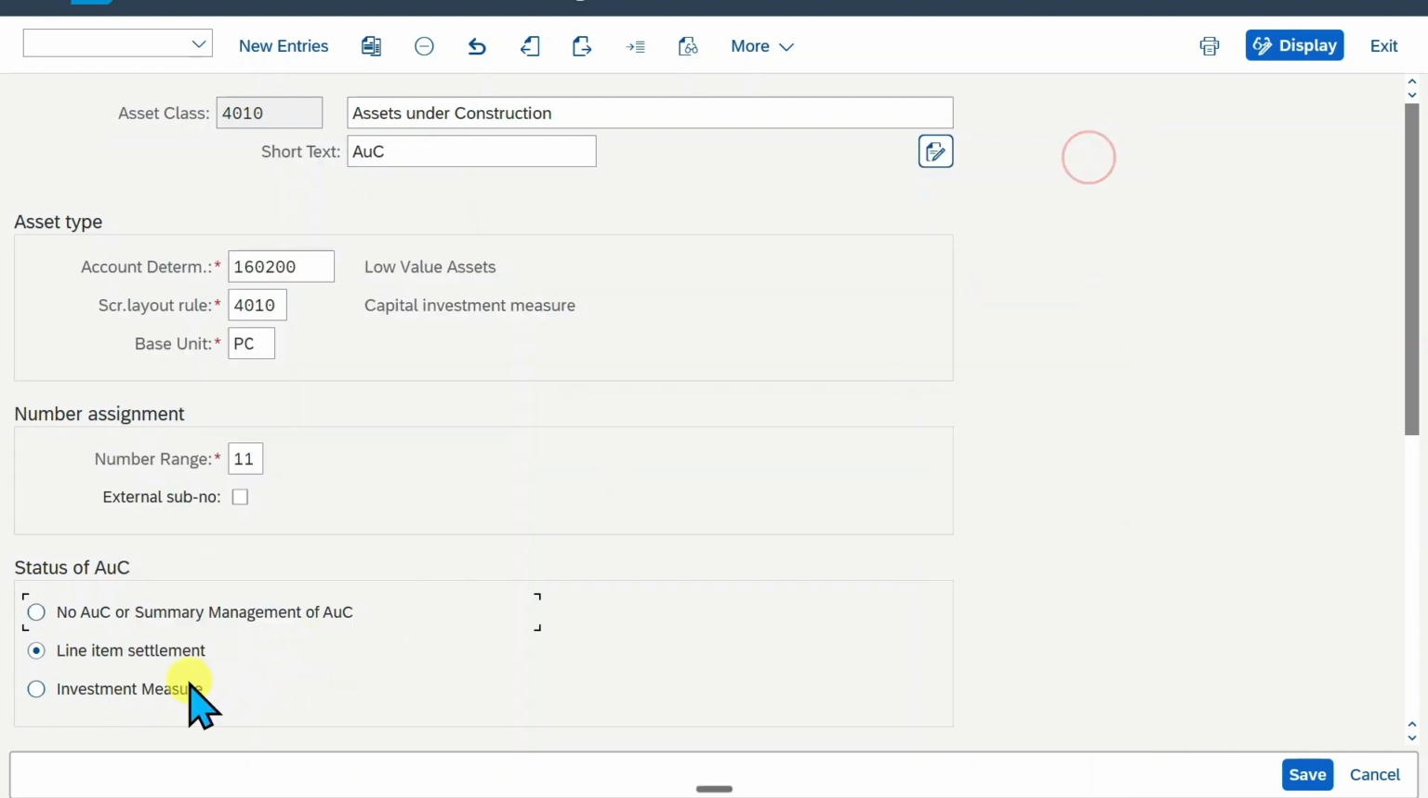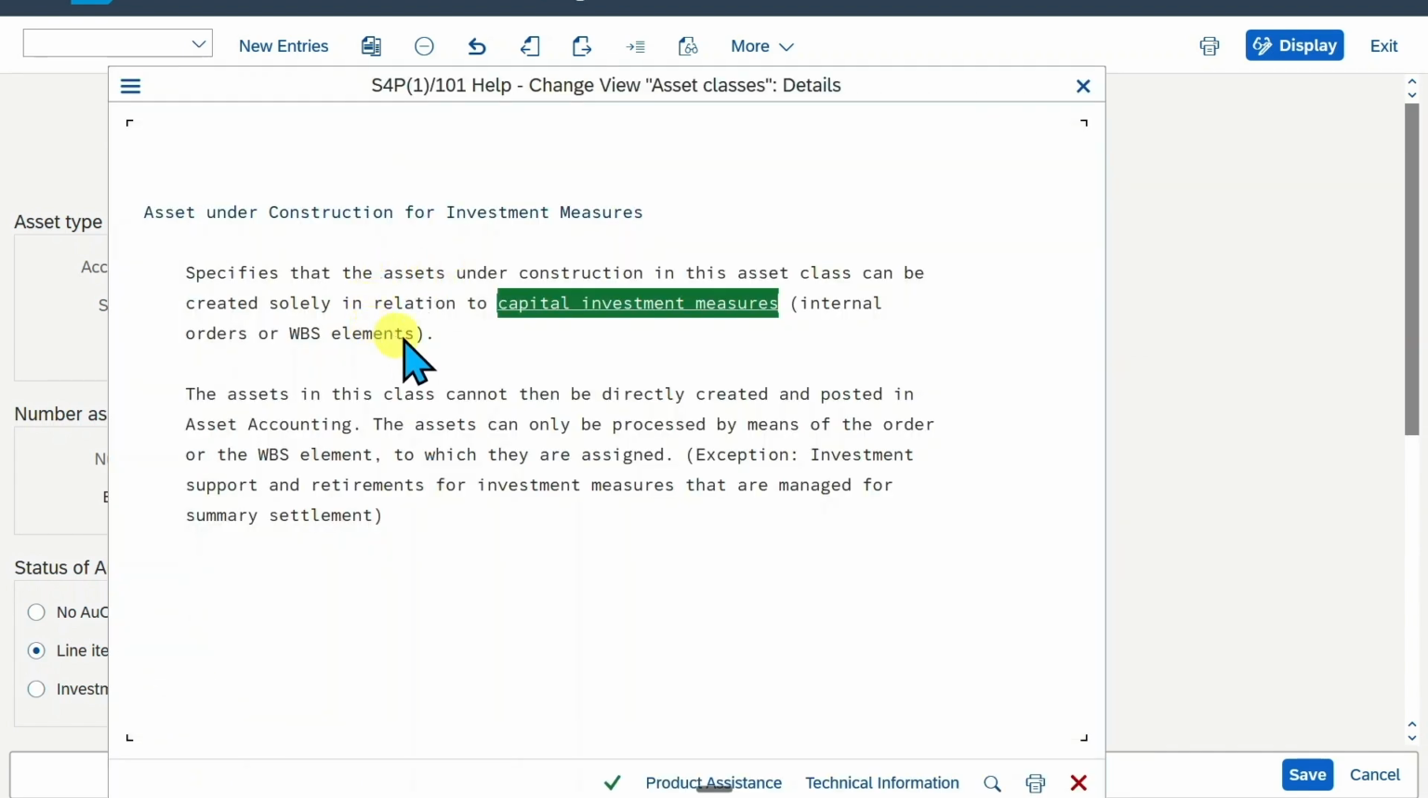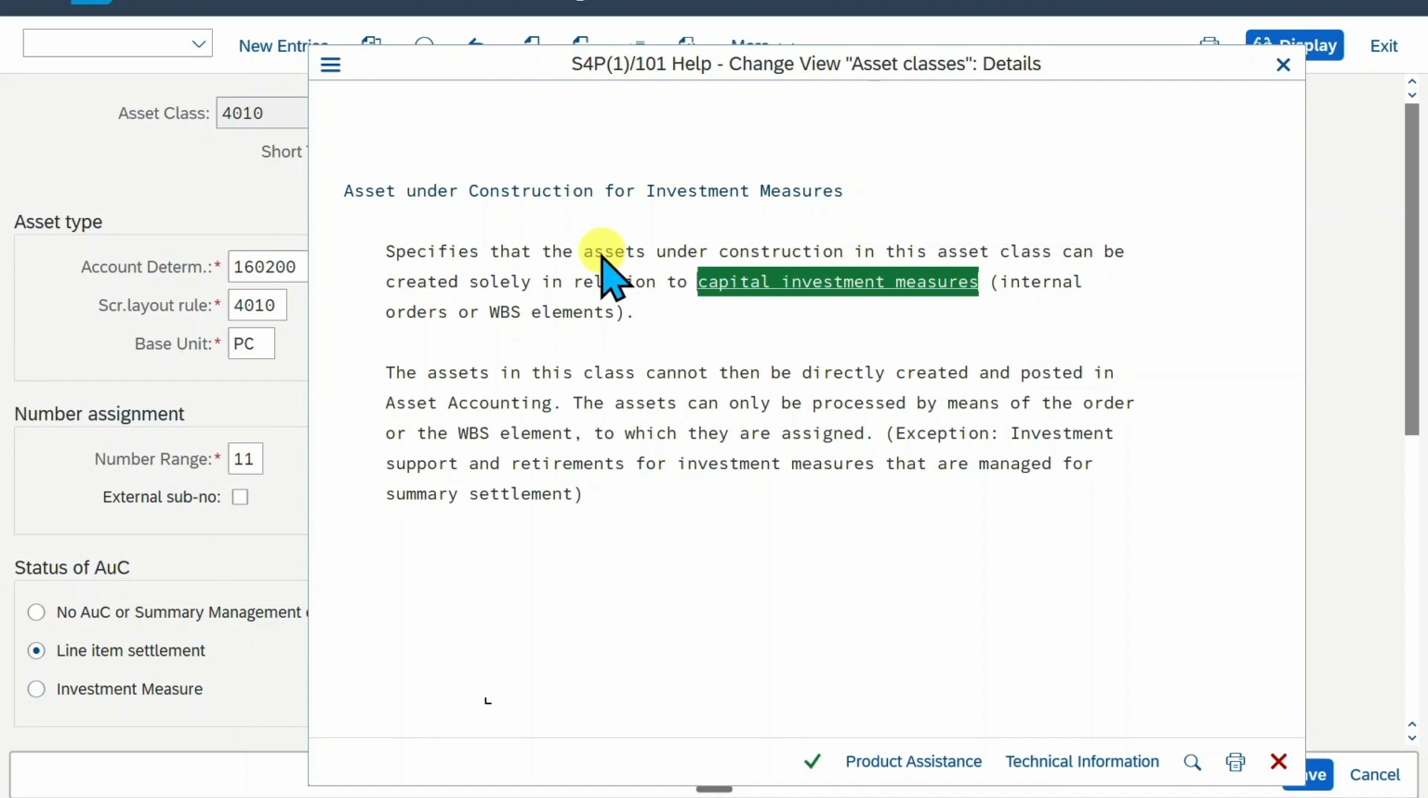The same also counts here for the investment measure. So if we hit this one and configure this one, then the asset under construction could only be created in relation to a capital investment measure. So it's really important that you think about how to configure your asset under construction asset classes, because there are different ways to do this settlement.